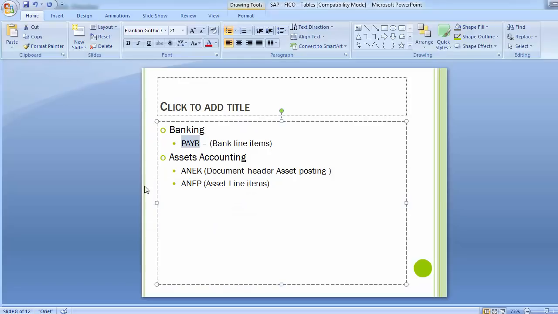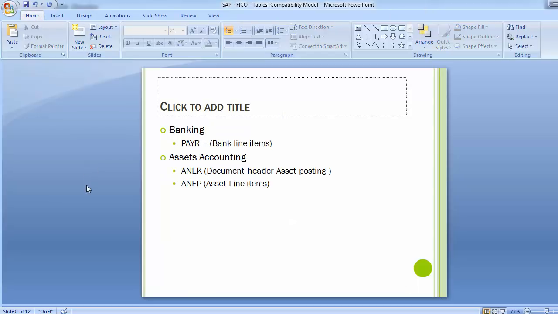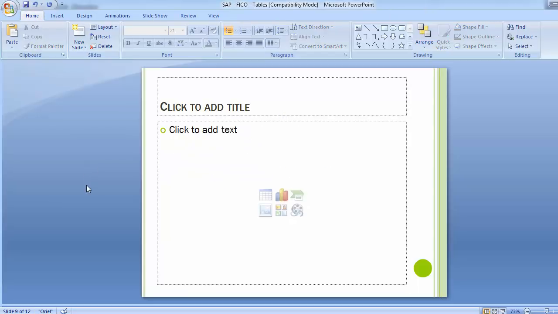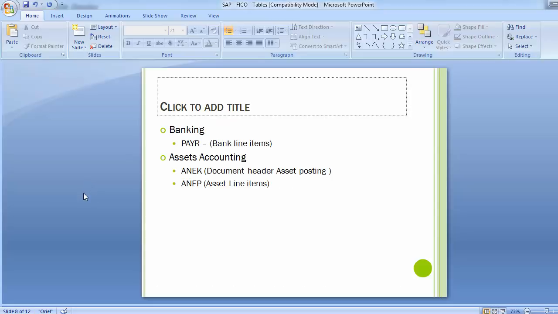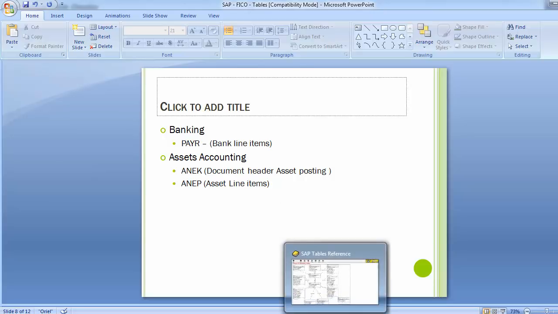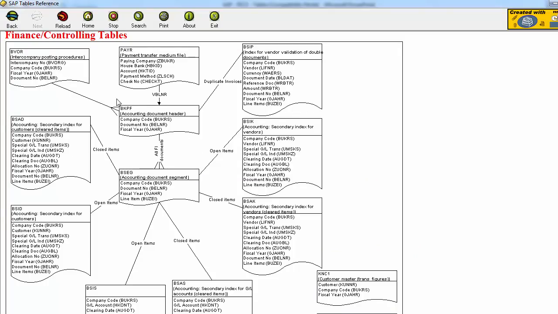Moving to the next is asset accounting. For asset accounting, there is a table for header data, that is ANEK, and there is a table for the line item data, that is ANEP. So these are the different tables. Similarly, these tables are executed for the banking part, the cost controlling part as well. Now moving on further, let's have a look at the particular tables over here.